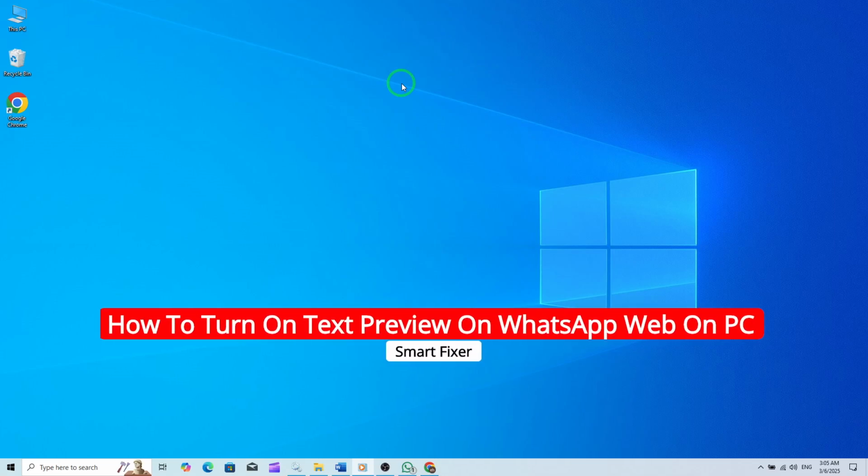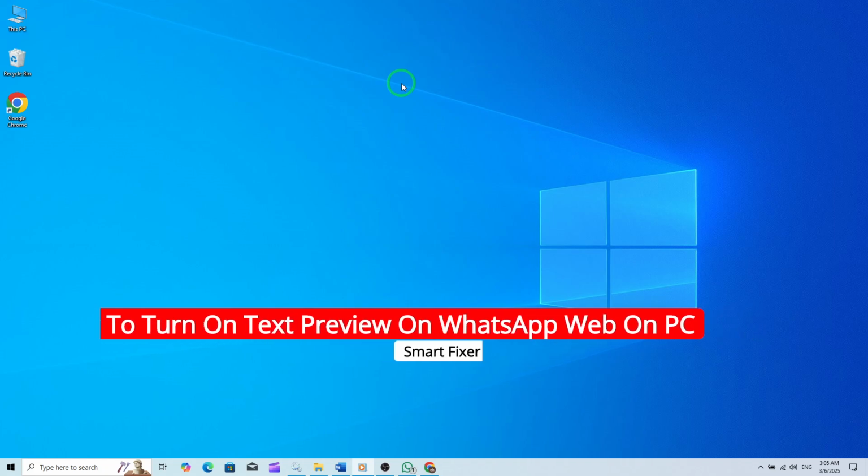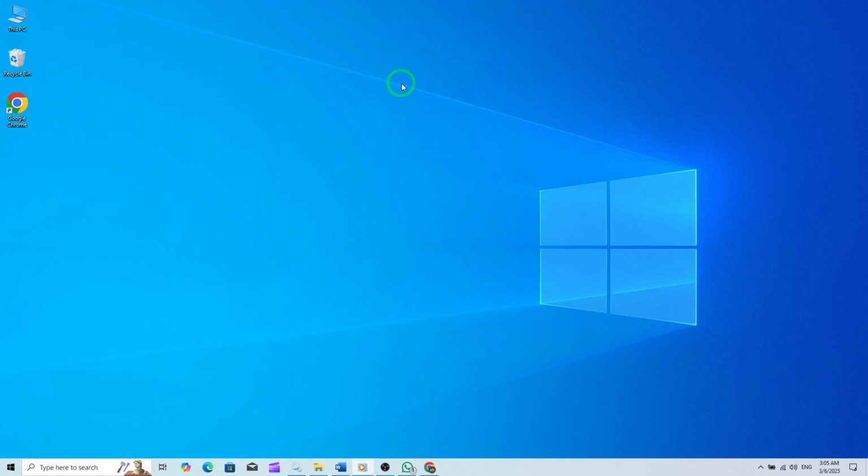Today, we're going to explore a feature that makes managing your WhatsApp messages on PC even more convenient, enabling text previews in notifications on WhatsApp web. This feature allows you to quickly glance at incoming messages without having to open the app, saving you time and keeping you updated on the go.